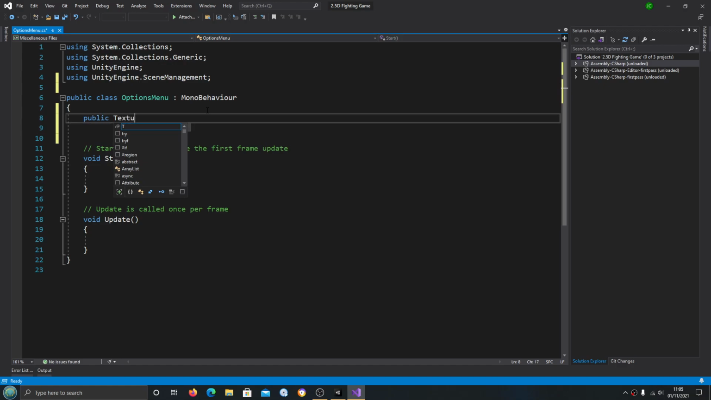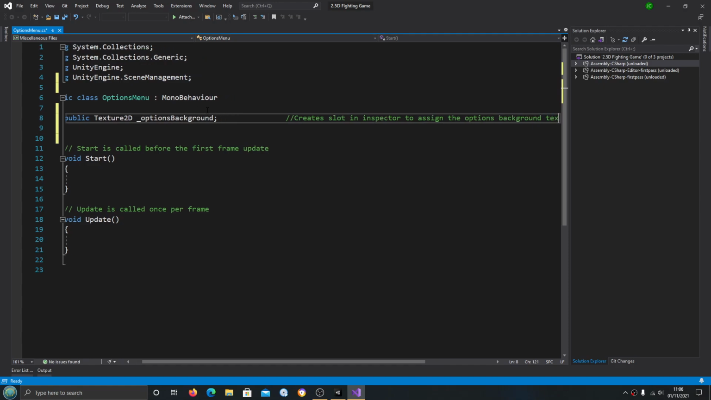We're going to start with public Texture2D, and we'll give this a naming convention of optionsBackground. Let's close that line off. We'll put in our usual comments: create slot in inspector to assign the options background texture.